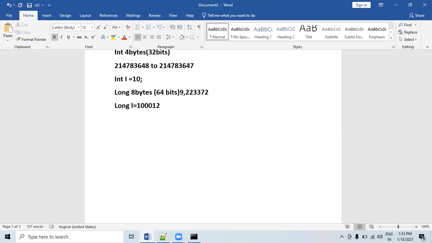Then floating point number. The second point is the floating point number. This group includes float and double. So float is 4 bytes, that is nothing but 32 bits. So float data type default value is 0.0f.